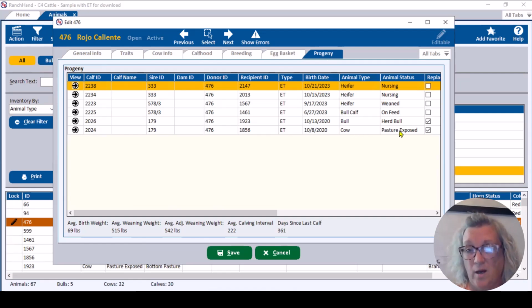She's now pasture exposed. We have some on feed. We have some that are nursing. These ET calves that are nursing, it shows you the recip IDs as well. This page also shows you the averages, the birth weights, weanings, and yearling weights. It shows you her calving interval and the days since she's had her last calf.